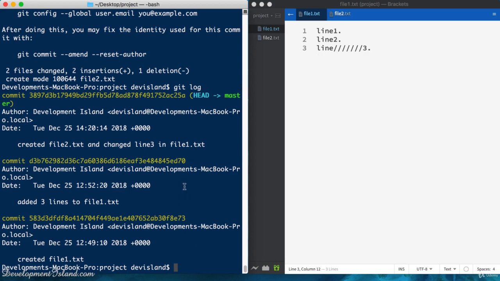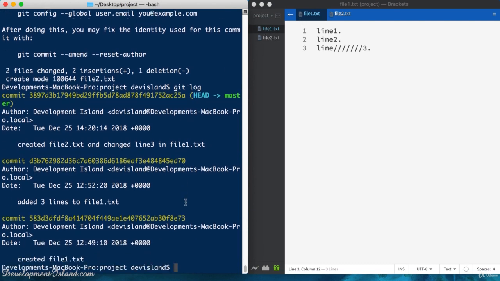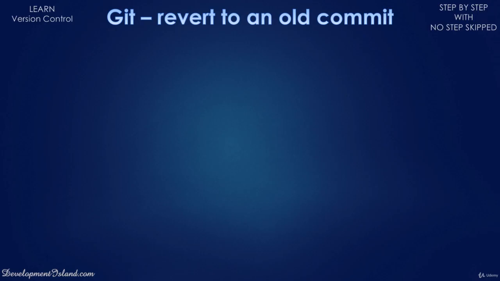So if we try git checkout applied to that file, then it's not going to help because it will take us to this state when we last committed, and that's exactly that. So we need to find an alternative because we want a different version of our project. For example, that one or that one. To do that, we need to revert to an old commit. So let's have a look at this example and understand how this works.